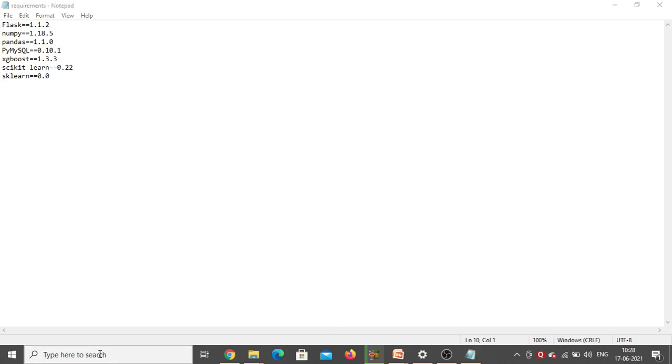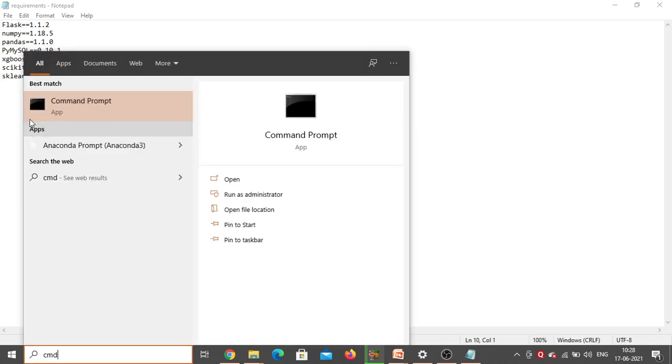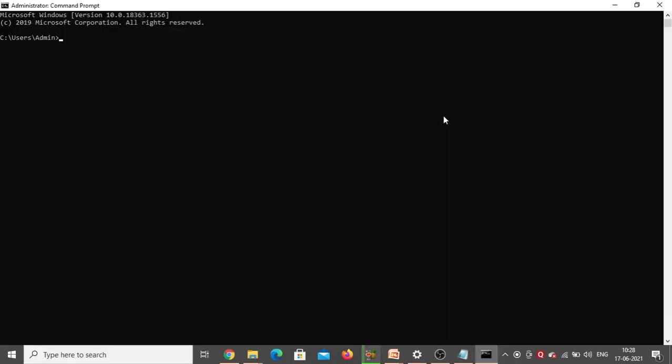Just go to the search bar and type cmd. Now the command prompt will open. Just double click on this one. So this is the command prompt window.